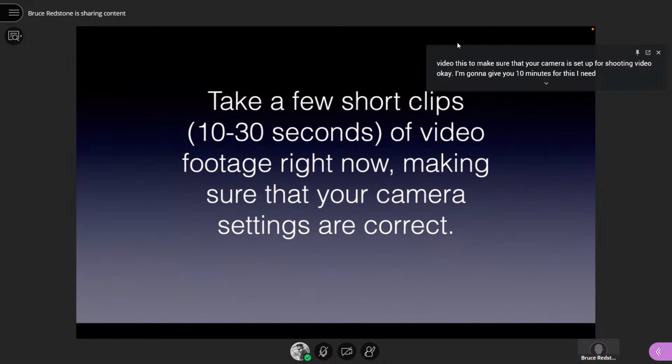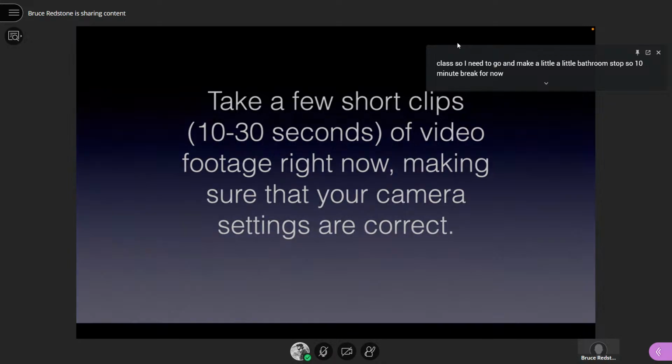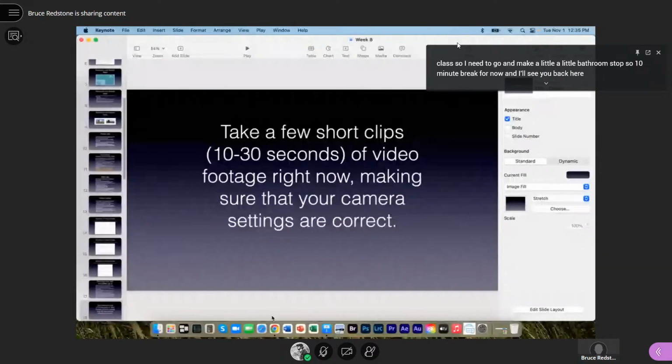I need to take a break and use the facility too. I ran down here directly from my previous class, so I need to make a little bathroom stop. So 10-minute break for now, and I'll see you back here in 10 minutes.